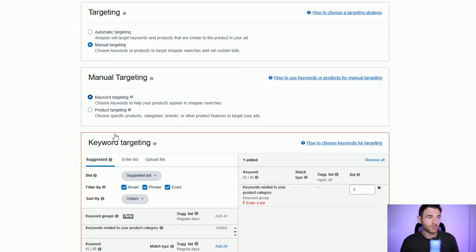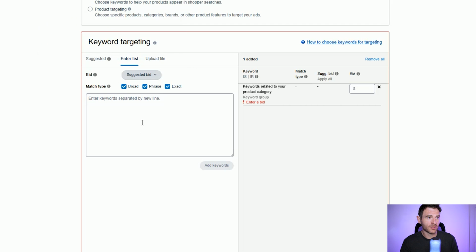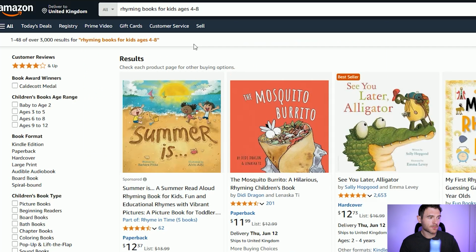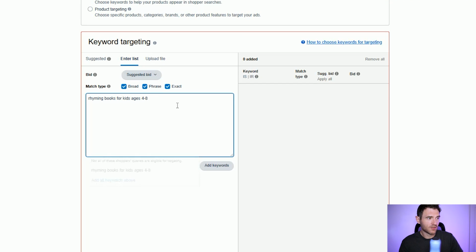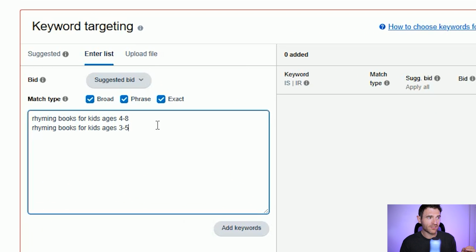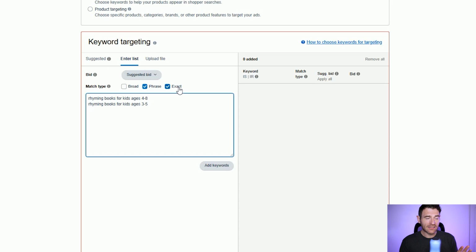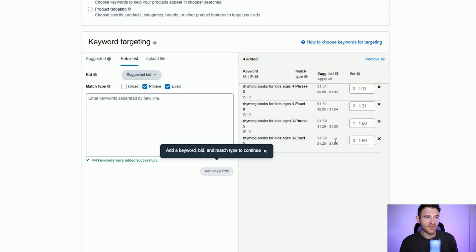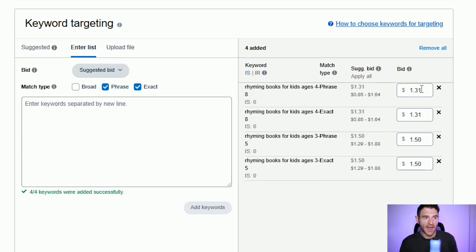And so we scroll down, and what we do is we enter our list. So we come back over to Amazon and we grab those 2 keywords that we found. Now, if you want to target loads of keywords like these, you could do the broad match type. But seeing as we're doing slightly longer tail keywords, I'm going to launch it with the phrase and exact match. The exact match type means it's going to use this exact keyword search term, and the phrase will use similar. So if we add those with the suggested bid, you can see the suggested bid there is $1.31 and $1.50. So those are very expensive.